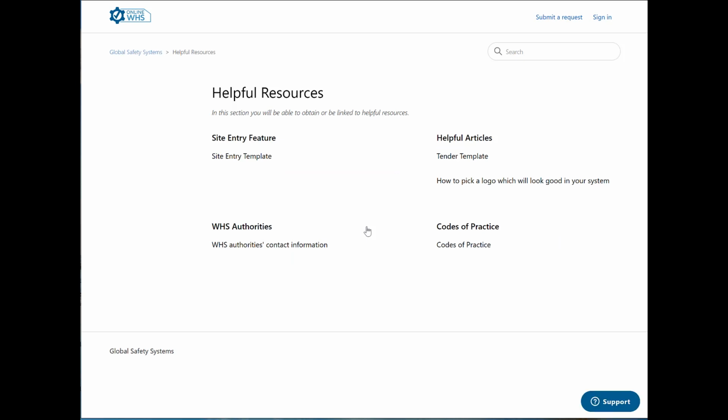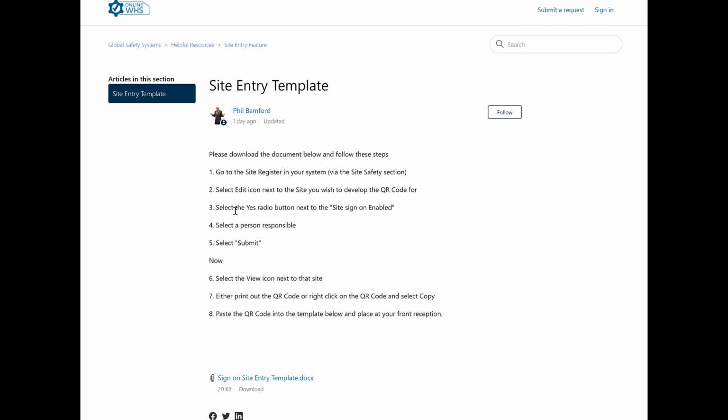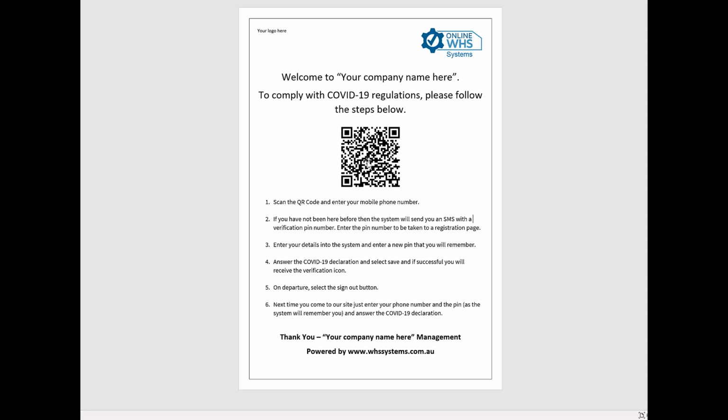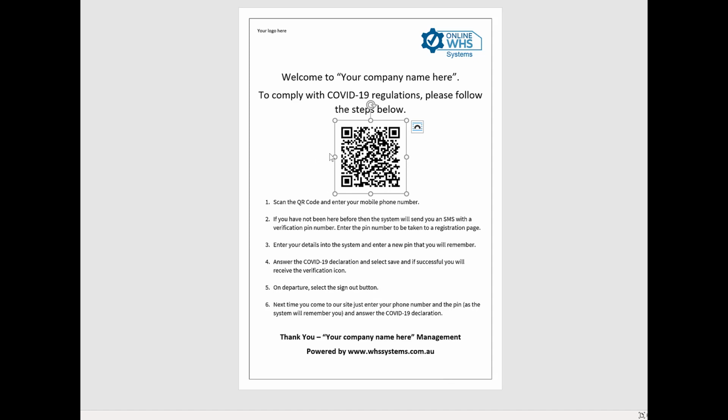Then come to the help section, helpful resources, and then come here to this new site entry feature and download this template. What you can do then is right click and paste your QR code here and then resize it. Put your company logo up the top, your company name in all these areas here, and place it at your front reception or entry points. So it's a little bit better than the small QR code, but you can still have those there if you have multiple people coming on your site at the same time.